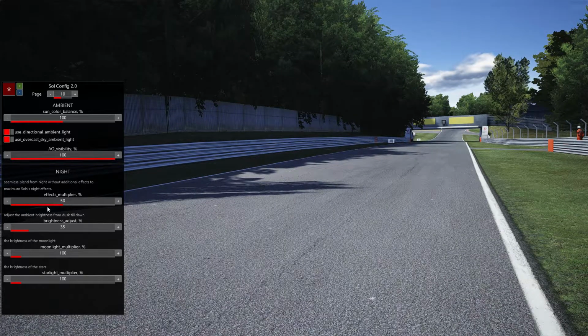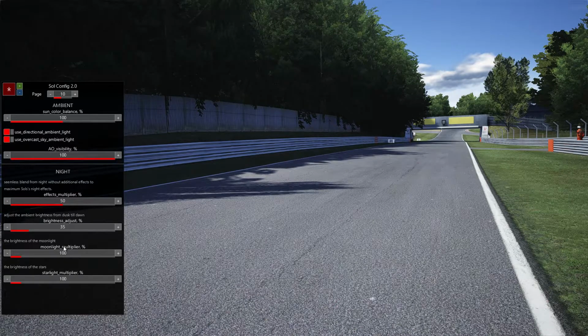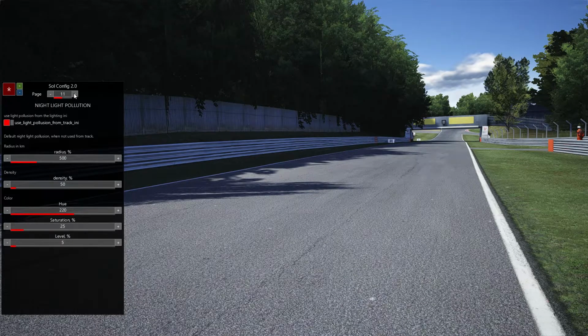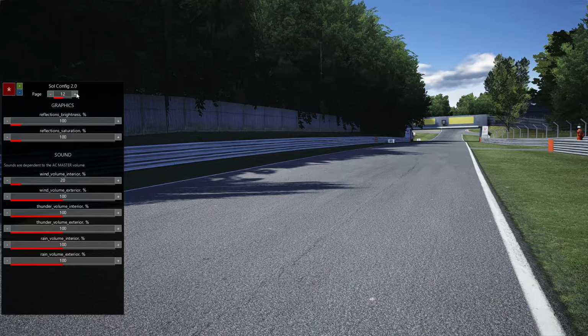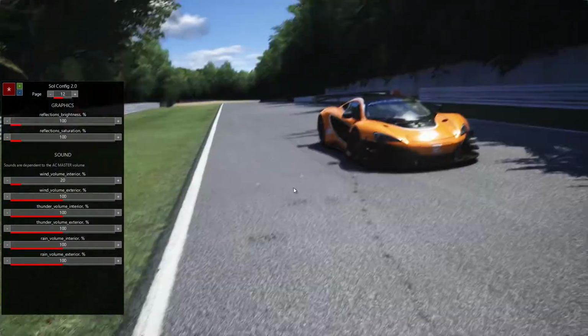Then we've got ambient occlusion visibility. I'm going to leave that at 100. And then you've got all the night effects, which is fine. I'm just leaving that as it is right now. I'm not going to mess around with that. You've got light pollution as well, if you want to mess around with light pollution. Then you've got additional graphic stuff. So you've got reflections brightness.